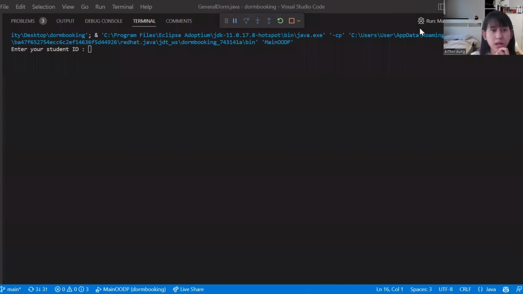Hello, I'm Thiri. I would like to demonstrate our dormitory system. Firstly, you have to enter your student ID based on your school year. So in this process, you have to enter your student ID of only 10 numbers. Our student number has 10 numbers, so you can only type 10 numbers. You are not allowed to type characters or fewer than 10 numbers.